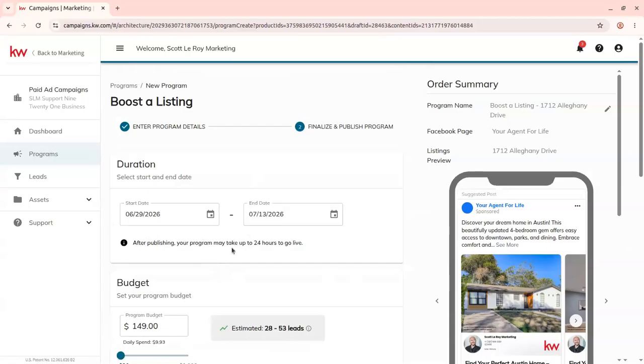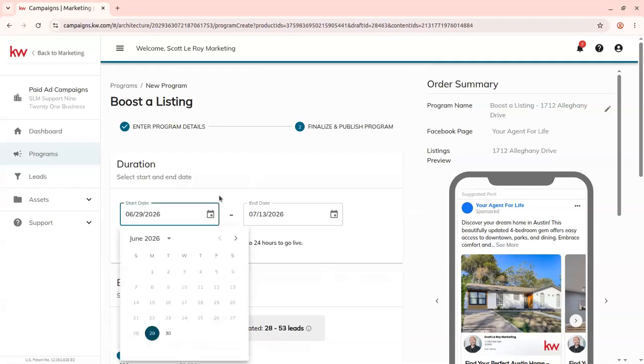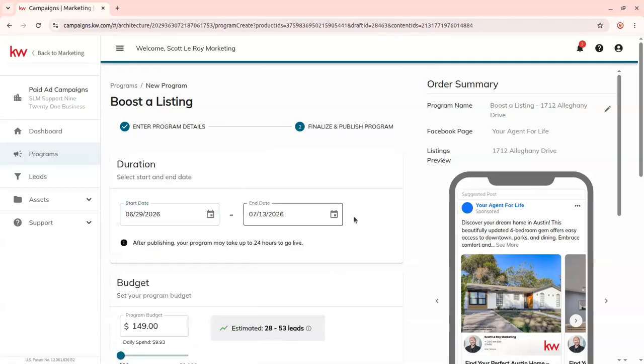Now, keep in mind, your program may take up to 24 hours to go live. Generally I recommend, if you want a short ad, making it as little as 3 days. Not really any shorter than that. They do kind of act as a wave, so it builds up, and then the middle is where you're going to get the most number of leads, and then it'll taper off.